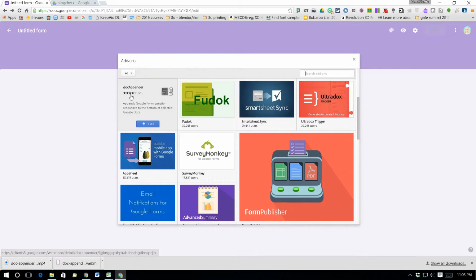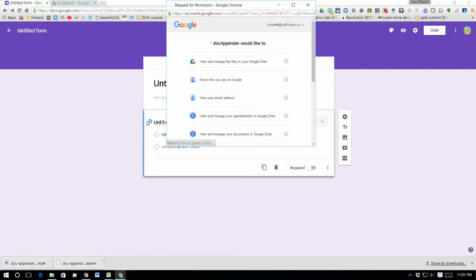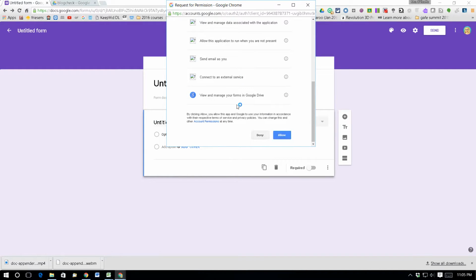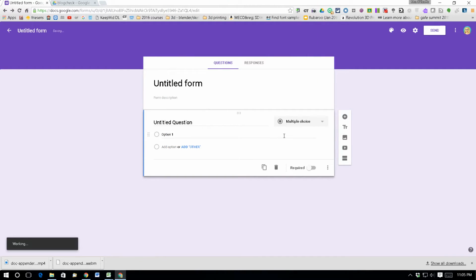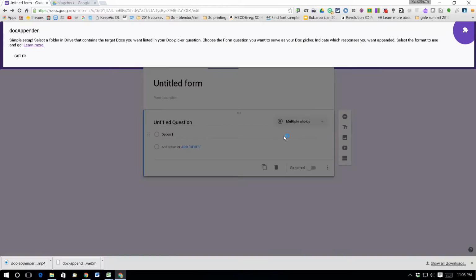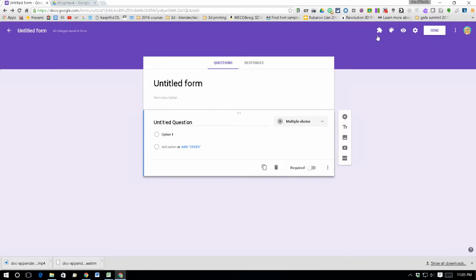Right here I have DocAppender. It's a free one, so I'm going to add that in. I'm going to go through all the questions with that, and I'm going to allow. Okay, and I now have DocAppender added into my Google Forms. Simple setup, select a folder. Okay, got it. Now this shows me that I have add-ons added onto my Google Forms, one being my DocAppender. I've got to make my form first, so let's go back and do that step.